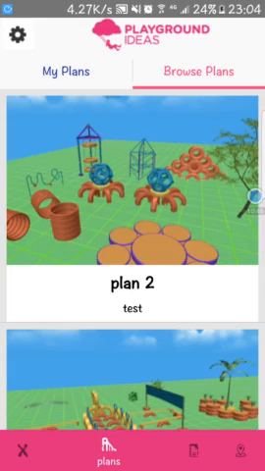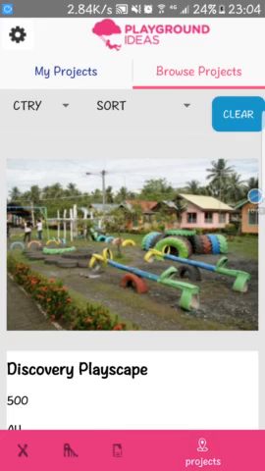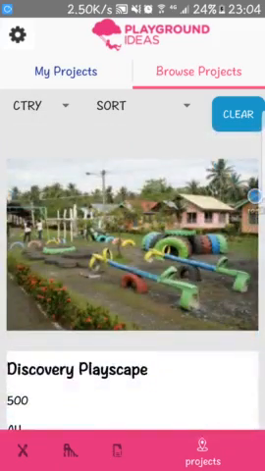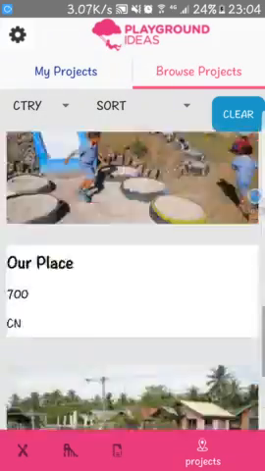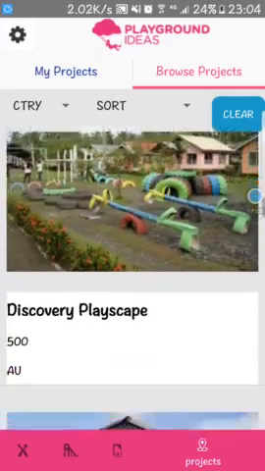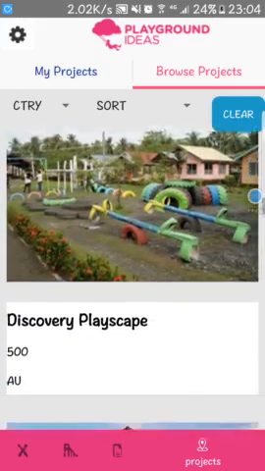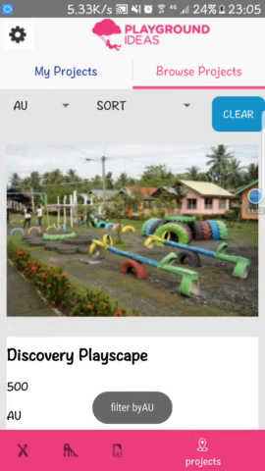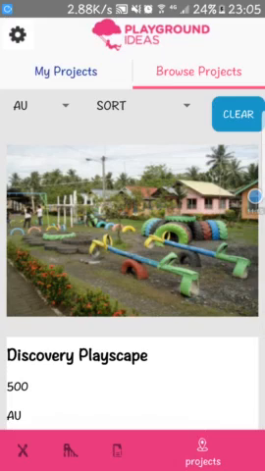Okay, let's just move to the final part, projects. As you can see, we are on the Browse Projects page. Here we can browse many projects. And you can filter them by choosing a field. Let's say Australia. Okay, you can see the list only contains the projects from Australia.